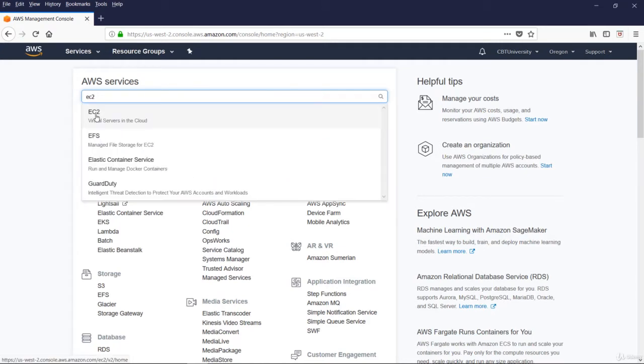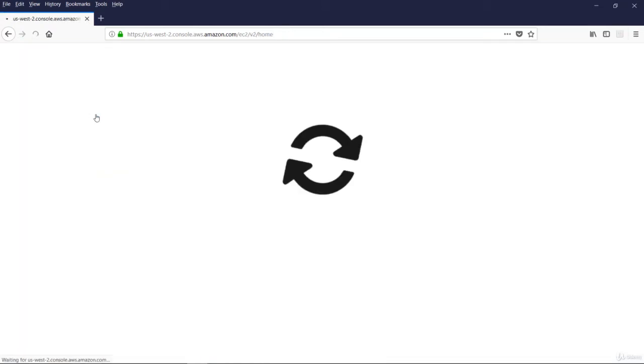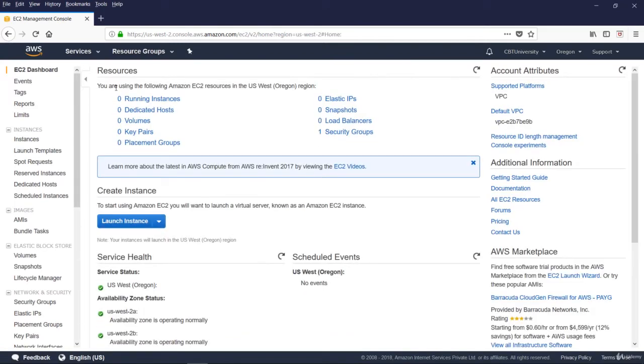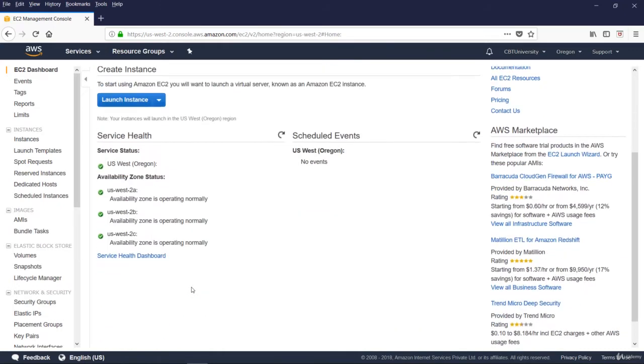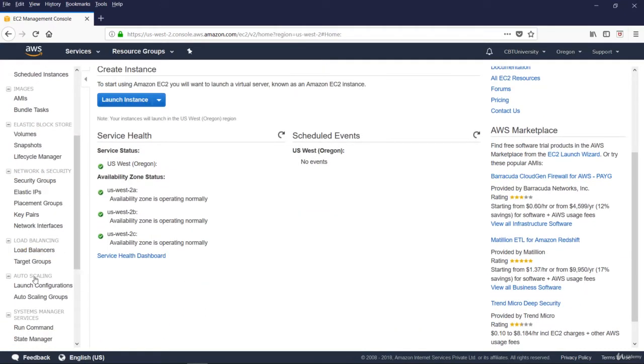Let us go to the Amazon EC2 dashboard. This is Amazon EC2 dashboard. You can view all the resources at a glance. You can launch new instances and manage new instances that are created. Create instance templates and create instances from templates. Check service health and all the EC2 features here.